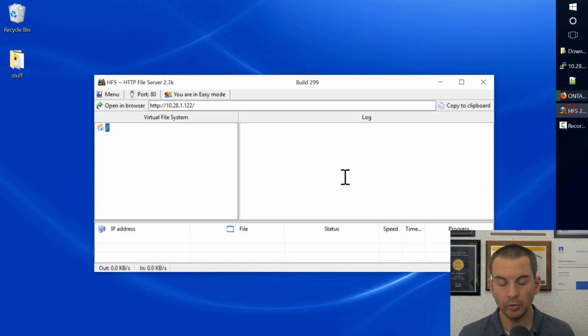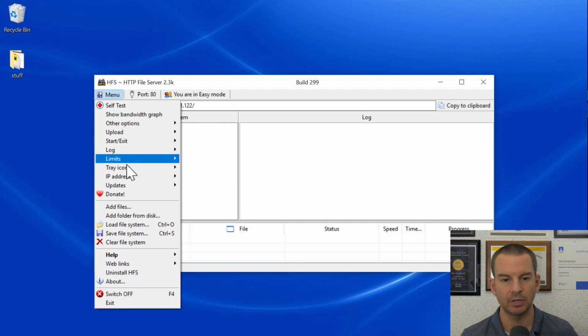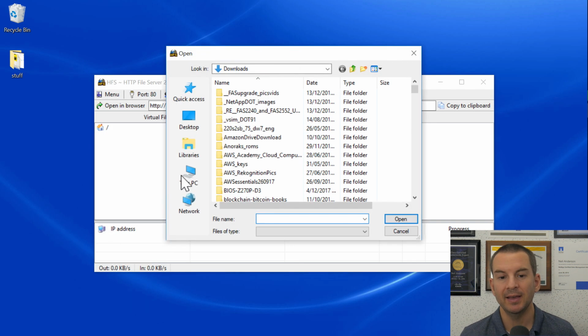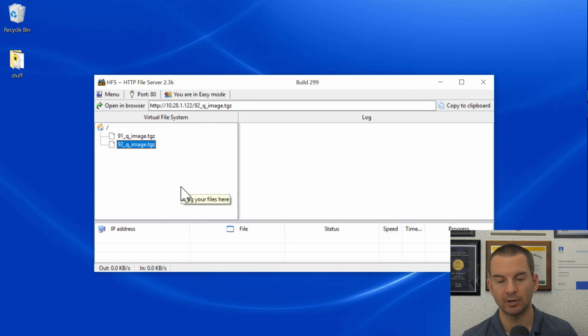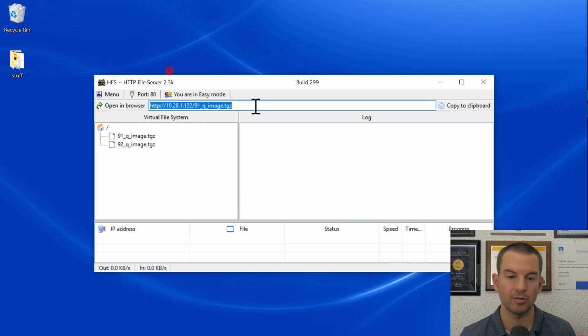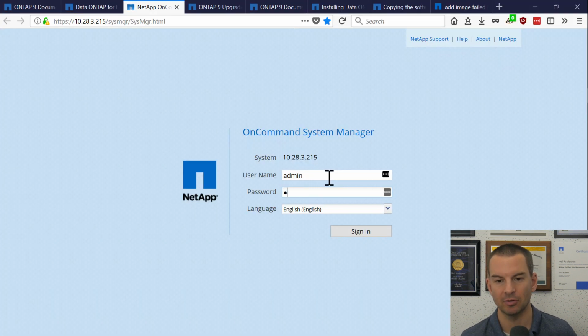So I'm going onto my HTTP server now. This is not software from NetApp. You can use any software that you want. I click to add files, and I'm going to add those ONTAP images that I downloaded onto the HTTP server. So I copy them to the HTTP server, and now if you look where it says open in browser, that shows me the URL. So I'm going to copy that so that I can paste it in on the NetApp storage system to download it to the cluster.